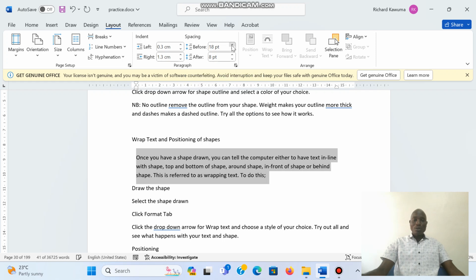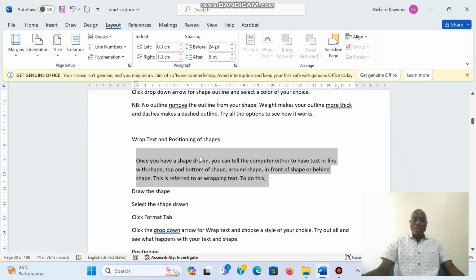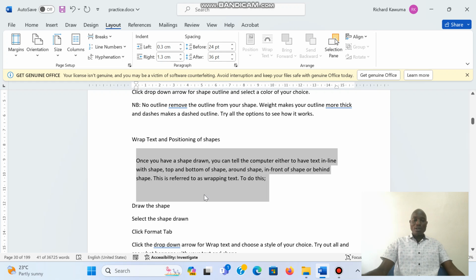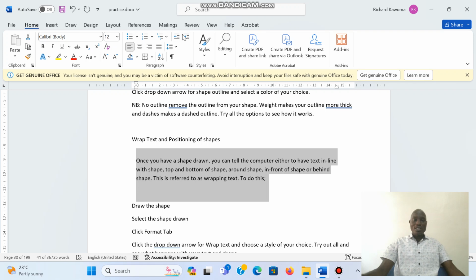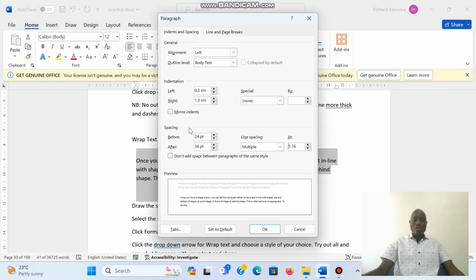Then we have indent before, that is before the paragraph, and indent after, that is after the paragraph, before and after a paragraph. This we also saw under the home tab. We had some indent there. And then under line spacing, we also had the before and the after of the paragraphs under the home tab.